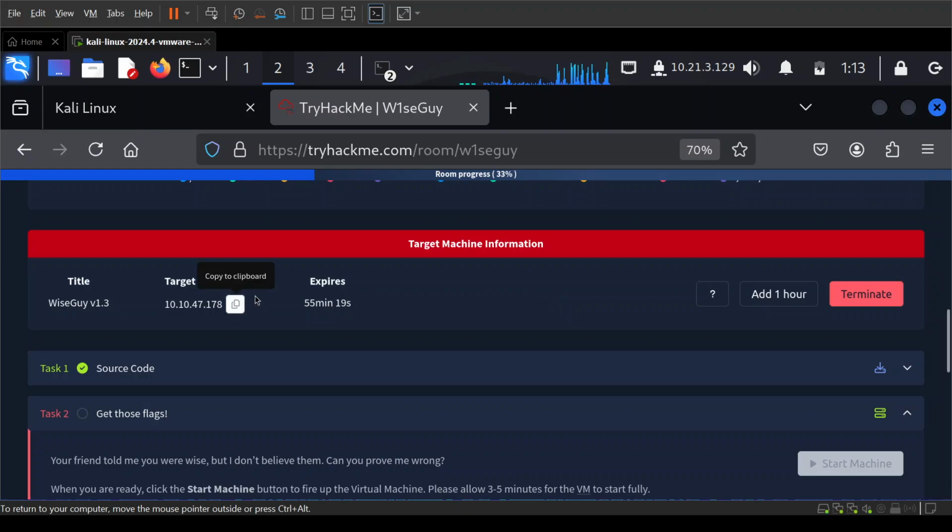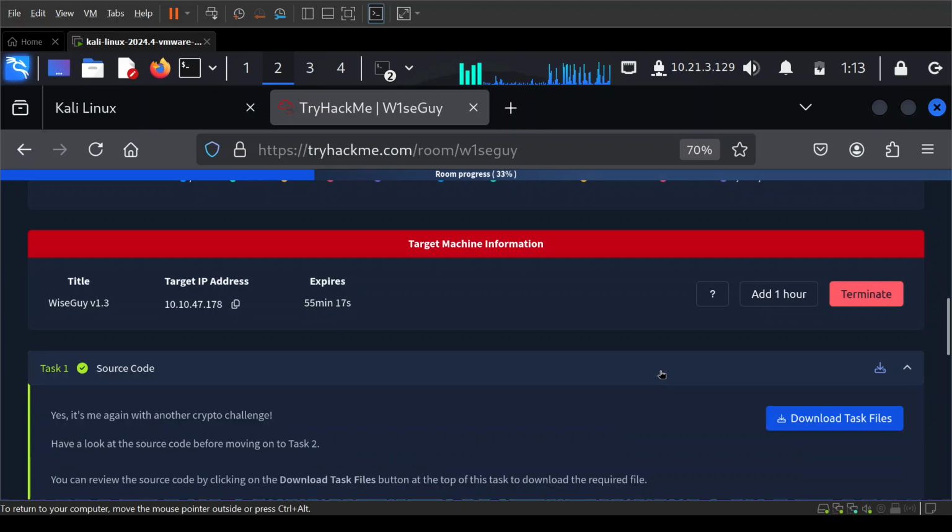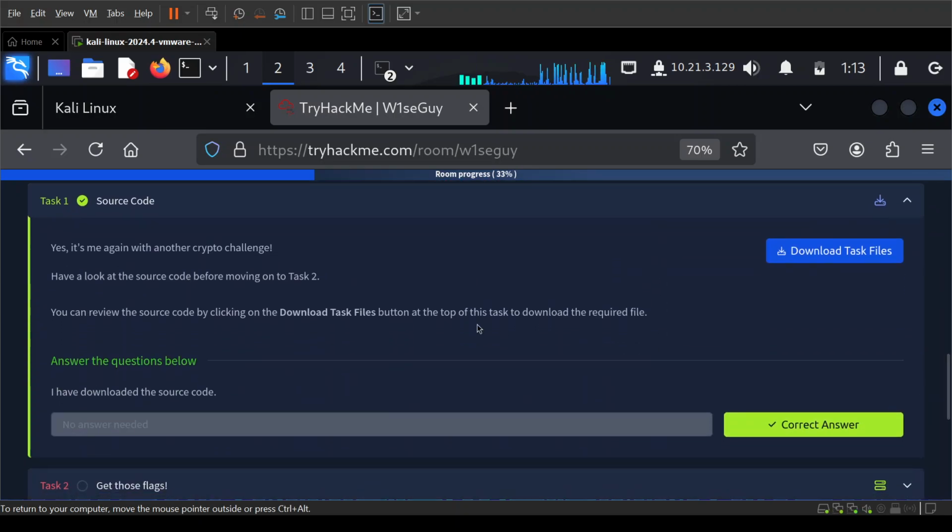We have our target address. I've downloaded the source code. And task one goes, yes, it's me again with another crypto challenge. Have a look at the source code before moving on to task two. You can review the source code by clicking on the download task files button at the top of this task to download the required file.